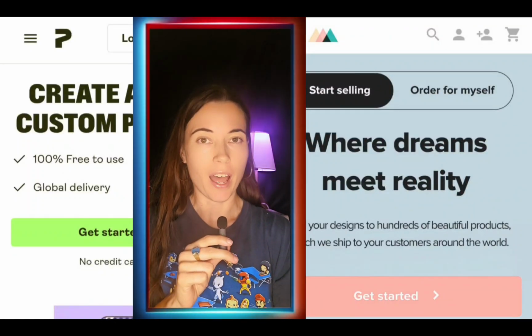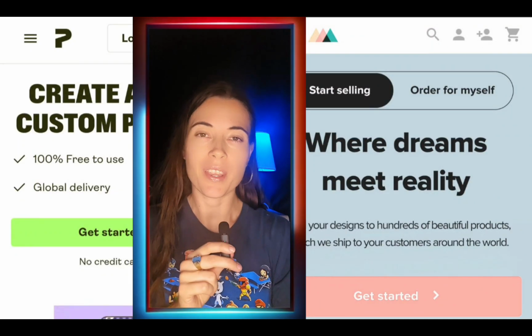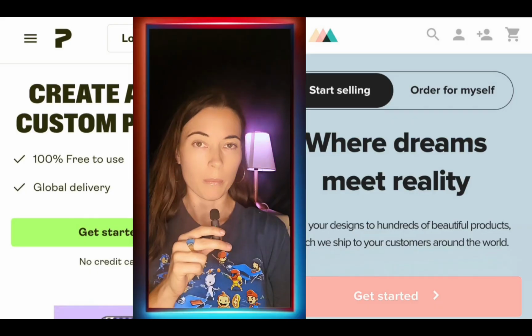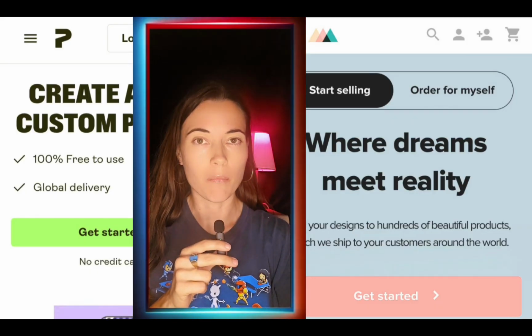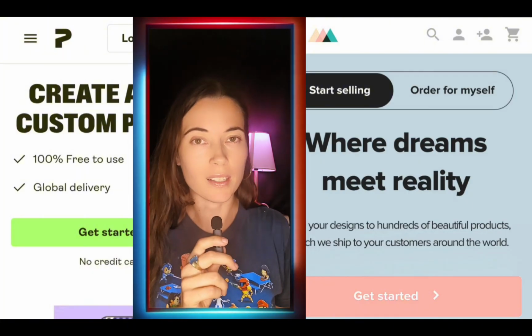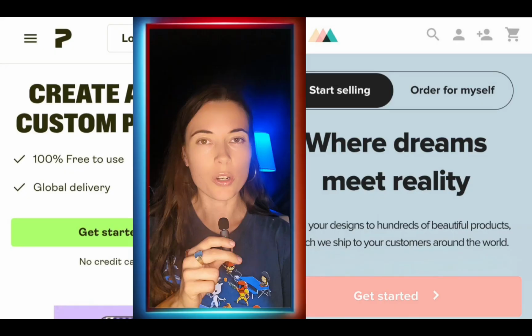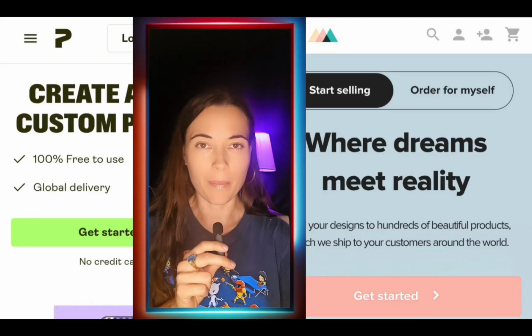Printful and Printify are the two biggest print-on-demand platforms, but they are not the same. Printify is cheaper, but quality depends on the supplier. Printful is more consistent, but you will pay more.